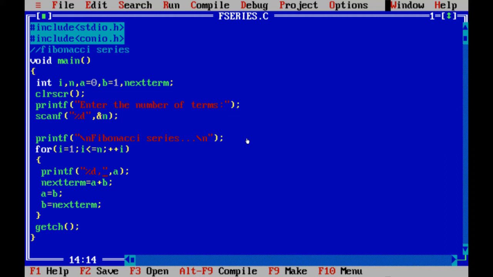Okay my friends, that was our first tutorial. In the next tutorial I will show you how to print the Fibonacci series up to a number. That is, if you enter any number, the program will show terms that are less than the number which we have entered. Okay, so for today it's enough.